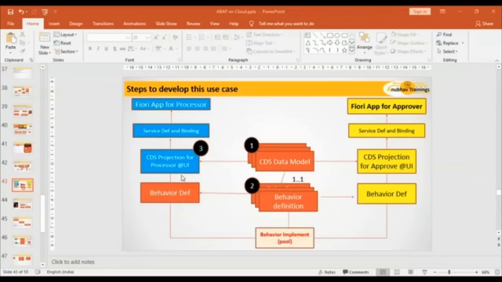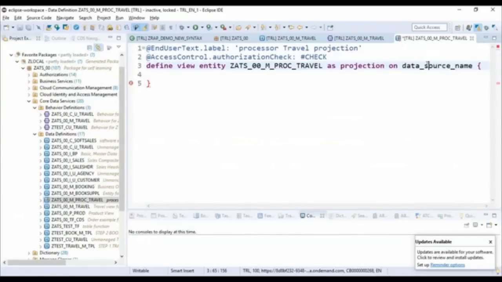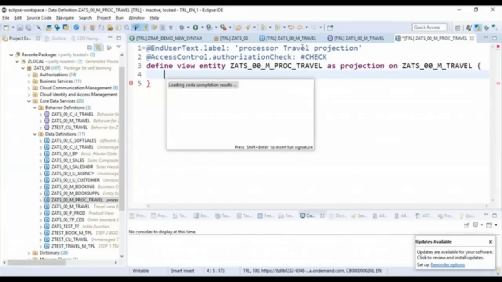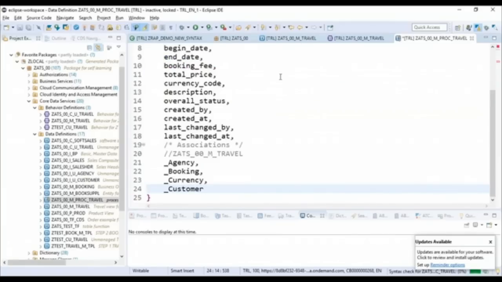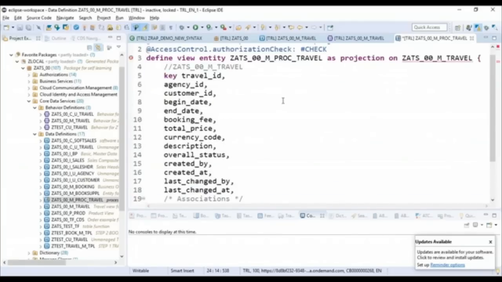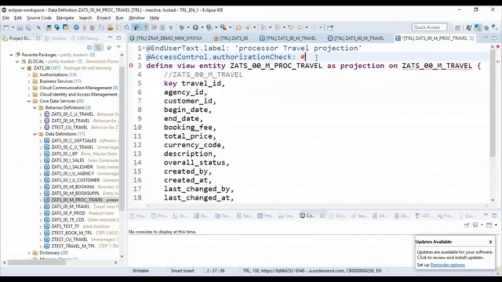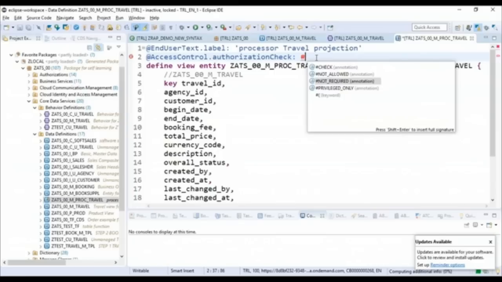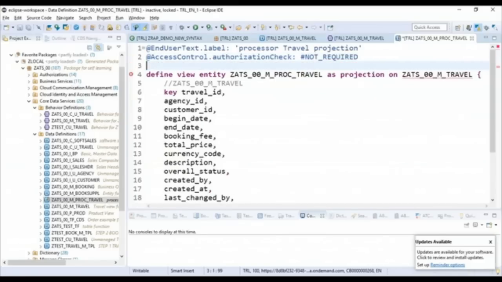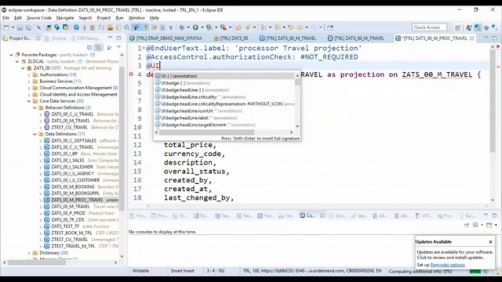So I'm going to go back, and we will be only exposing the fields which we really need as part of this projection. So the source of the projection is my source travel CDS. Okay, and then I can do control space, and it shows me all the elements. I just inject all the elements, and now we will go ahead and start giving different annotations. So first annotation, I don't want to do any authorization checks, so I will say not required at this point of time. Then I will give UI annotation for header info.